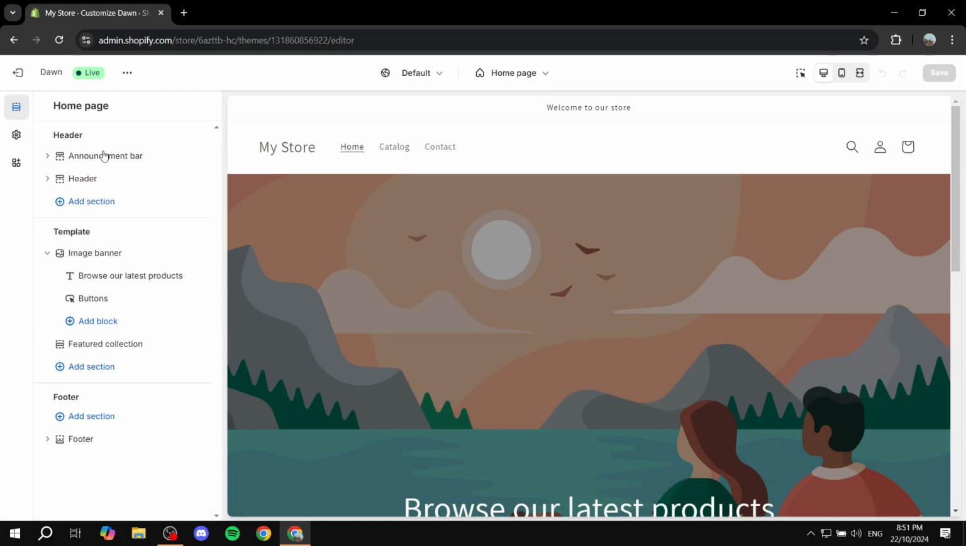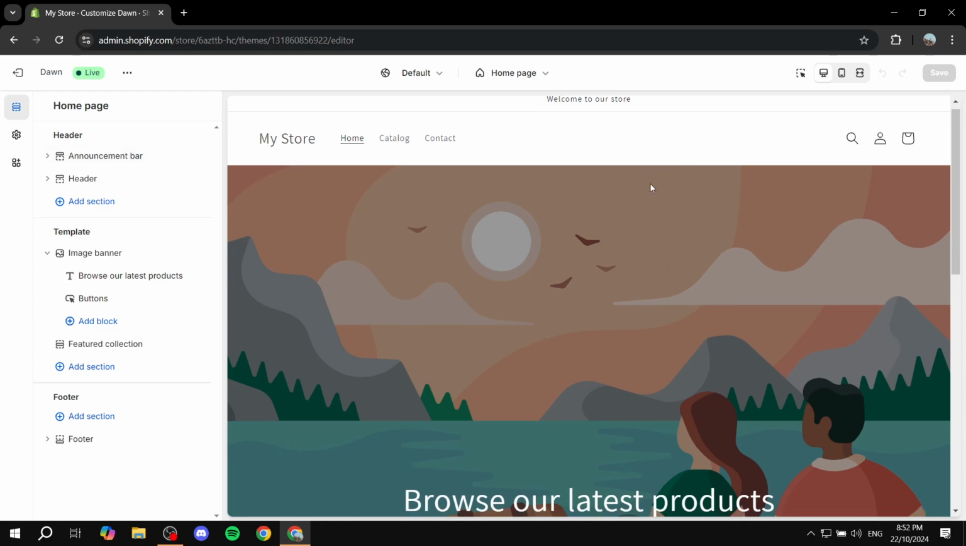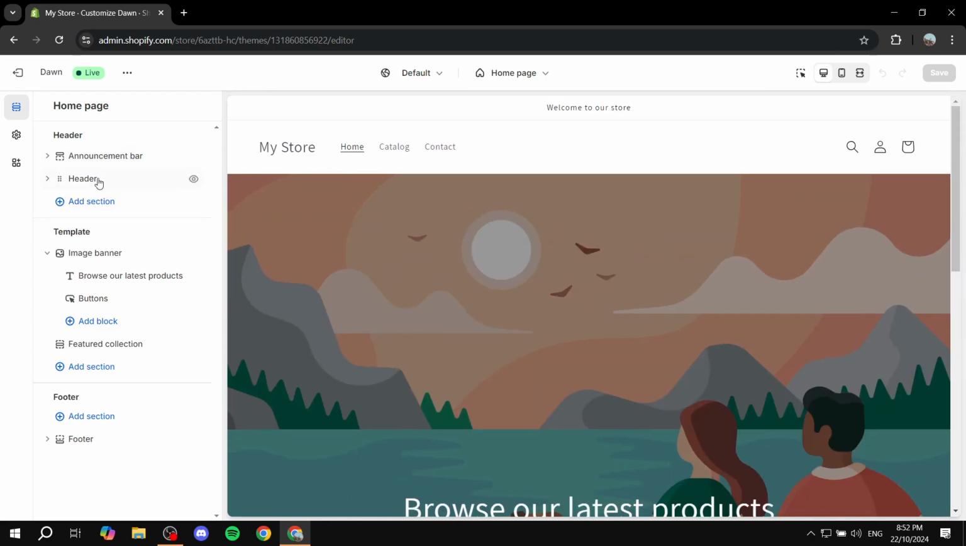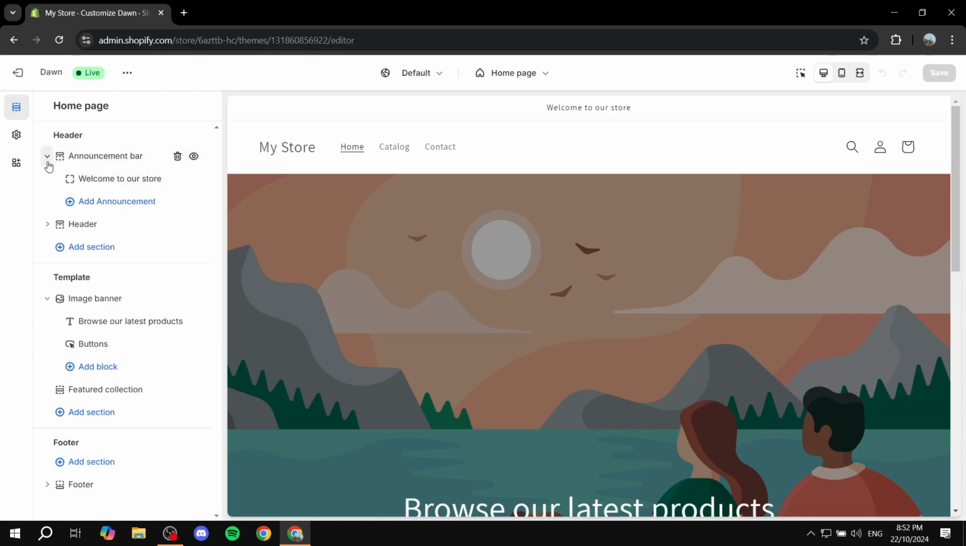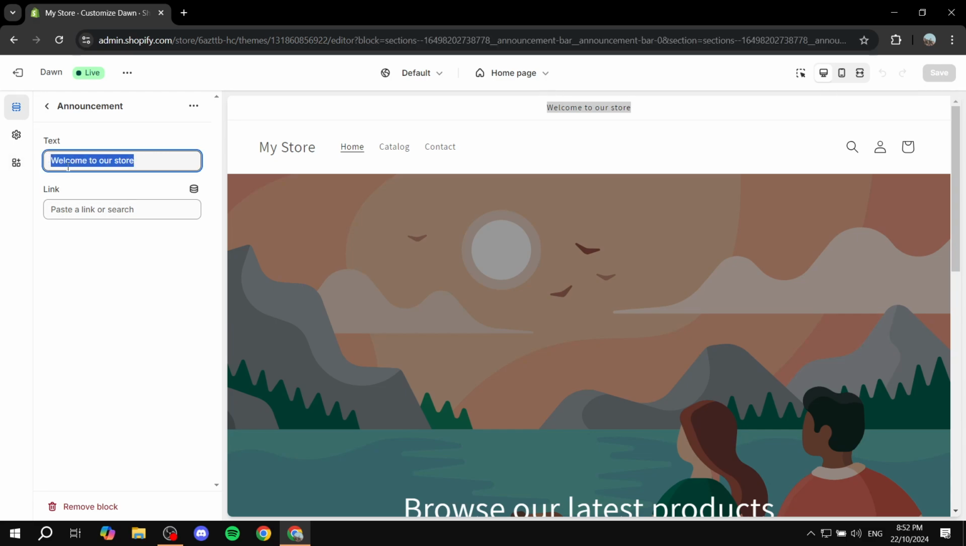The first one is going to be the announcement bar. It's going to be this one right here, so you can actually see it on the right side of the screen. And on the left panel, it's going to tell you the sections that are available. For example, here we have announcement bar. If you click on the arrow right next to it, it's going to show us the text that is available, which is "Welcome to our store" by default. You can change it by clicking on the text right over here, and you'll be able to set it up to be whatever you want.